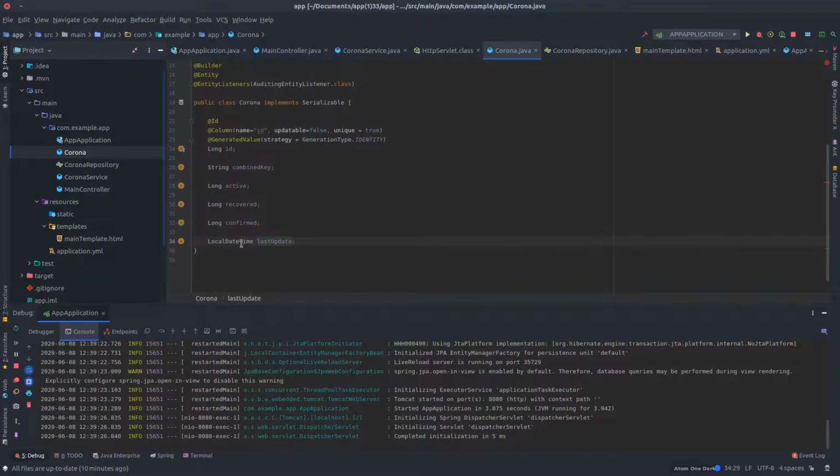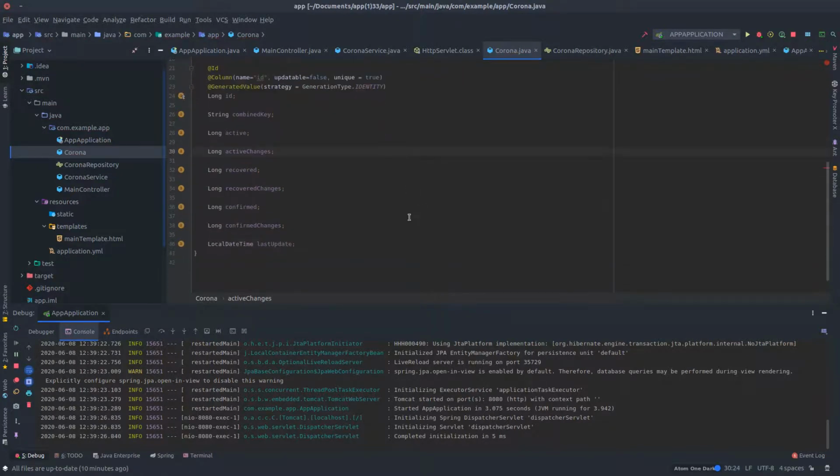So we're gonna need a few more fields here. So let's write long confirmed changes, long recovered changes, and long active changes. Okay, so these three are gonna be our new fields. We're gonna store the changes in them.